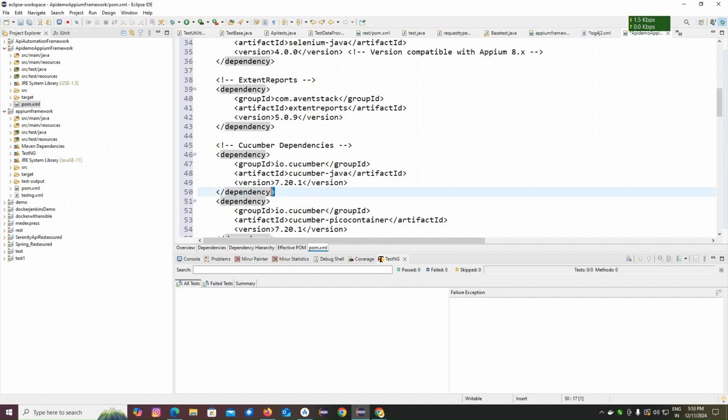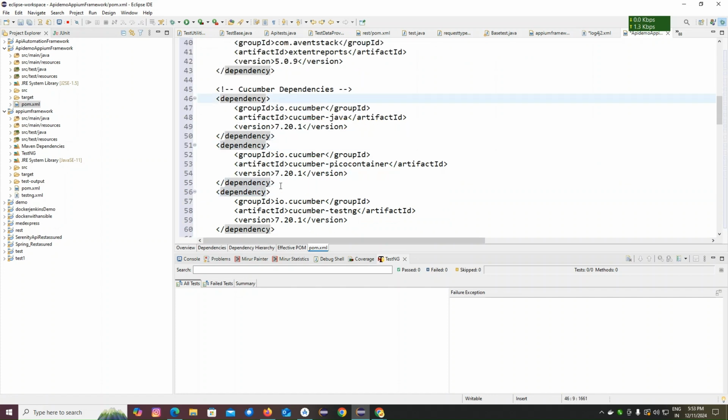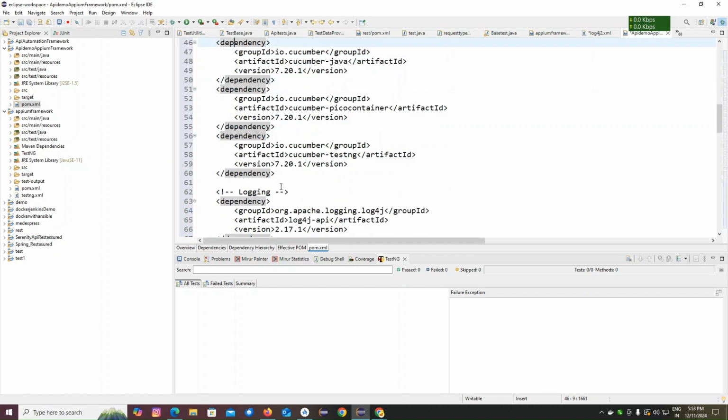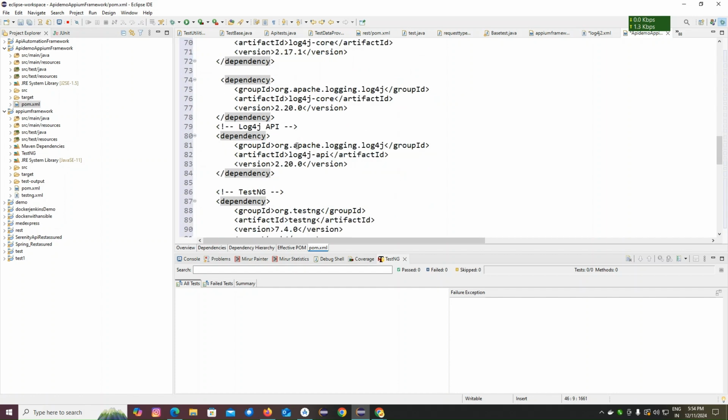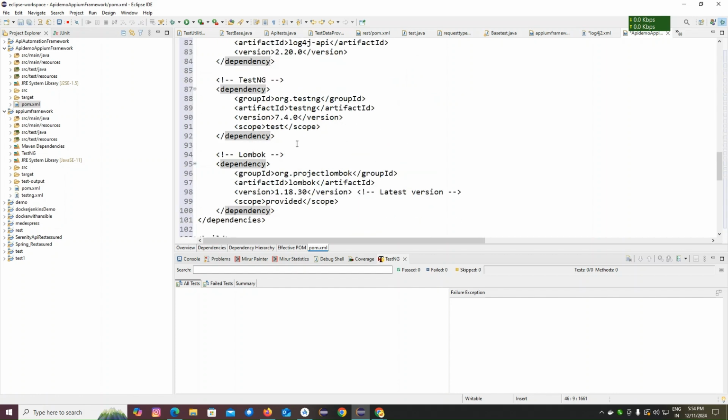So I'm going to add Cucumber here. Then I'm going to add PicoContainer, then the Cucumber test engine. We can also add JUnit and TestNG. I'm adding a logger here for identification purposes. I added both log4j API and log4j core. Both versions I've added actually. Then I added a test engine dependency, and then a Lombok dependency.